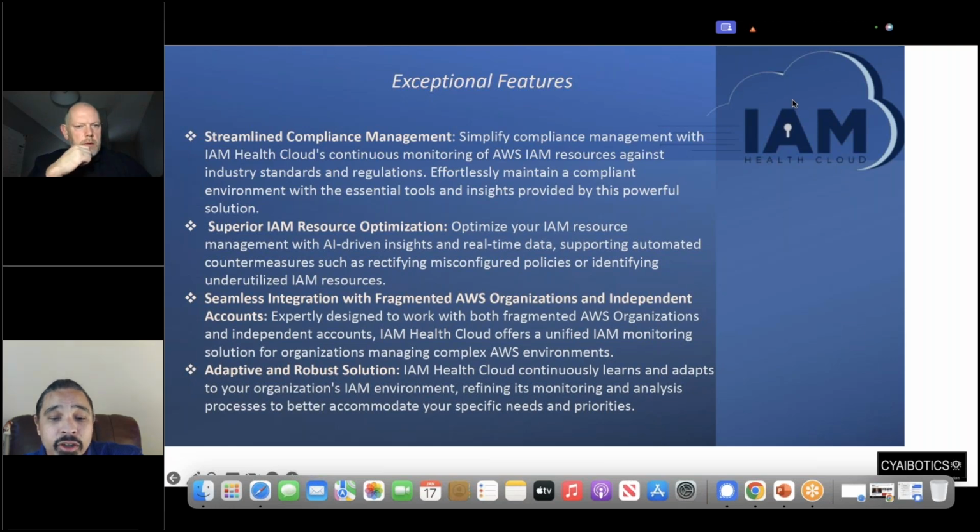And let's see, we've already talked about the fragmented AWS organization and independent accounts. Essentially, IAM Health Cloud doesn't have limits on the kind of AWS accounts it will work with. It can work with AWS organizations, independent accounts, multiple AWS organizations, all at the same time, giving you all this in a single pane of glass, so you can use all of the facilities that the application has. It has search functions, global search, and of course AI analysis.